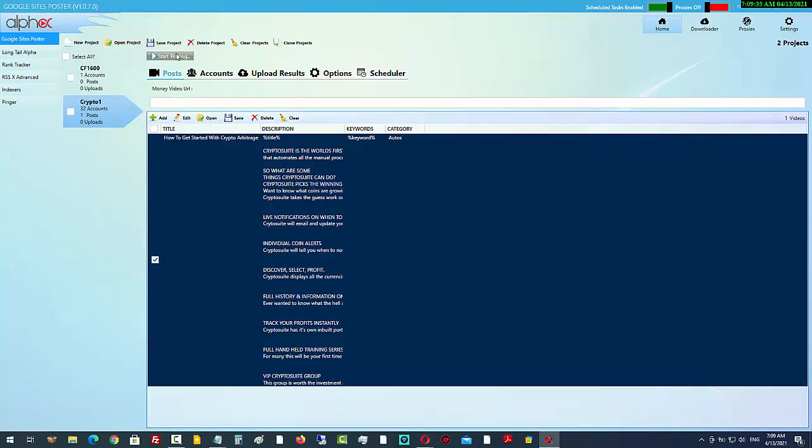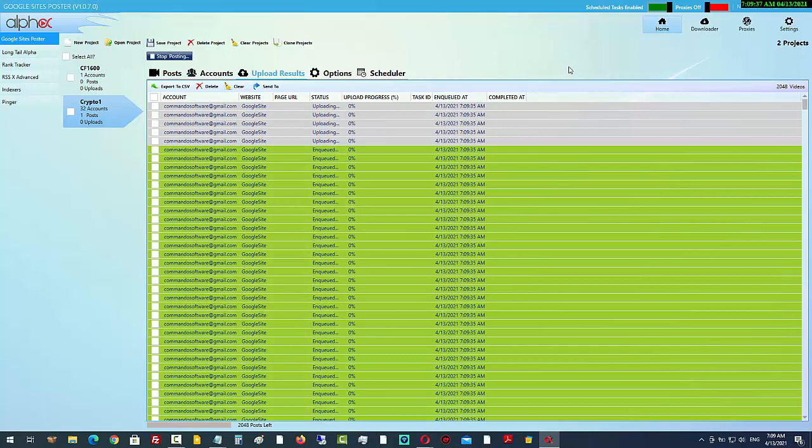And we can click on start posting. This is going to open up a window, and you can see I've got 5 threads, so it's going to open up 5 windows.